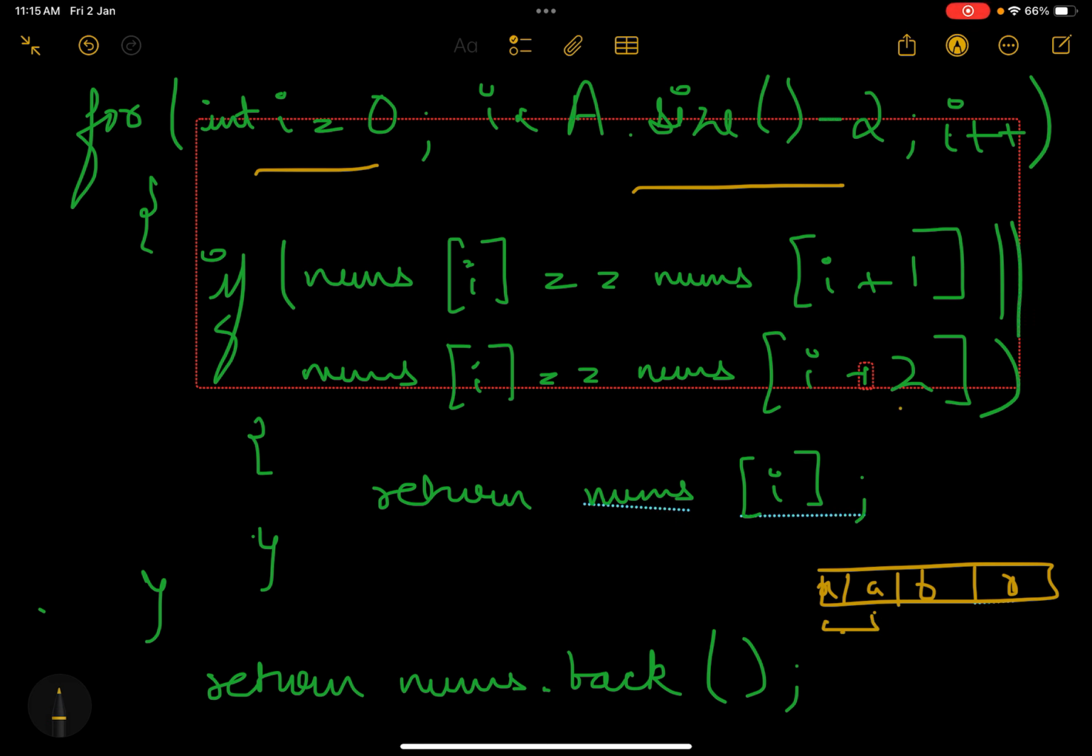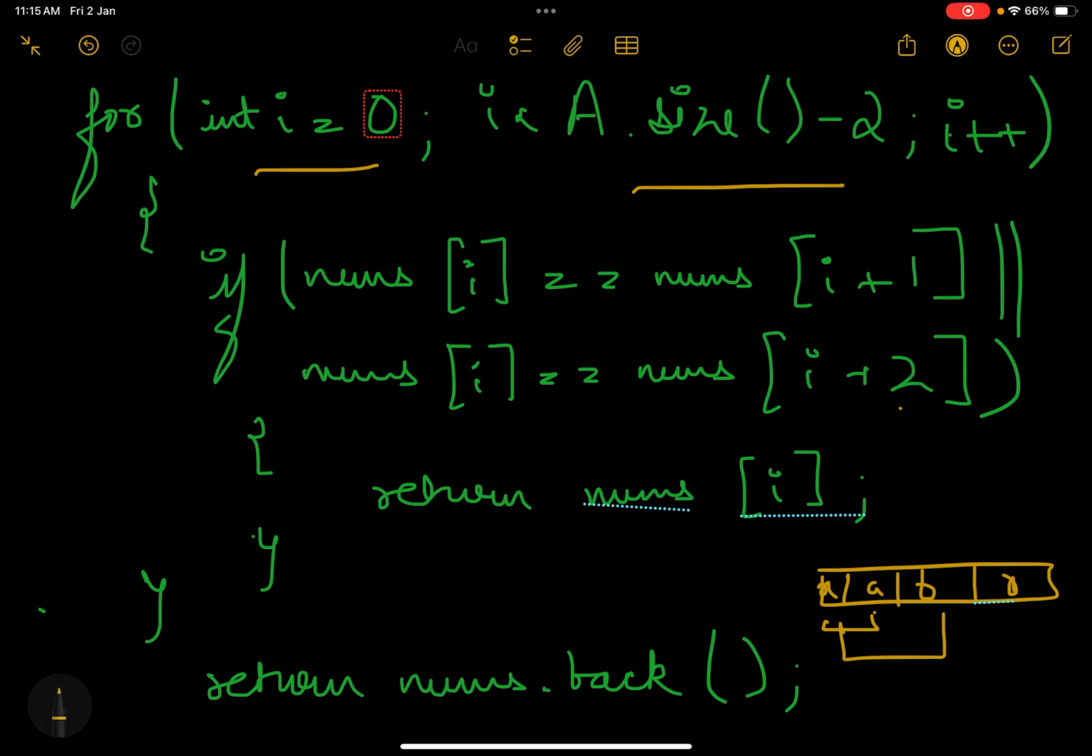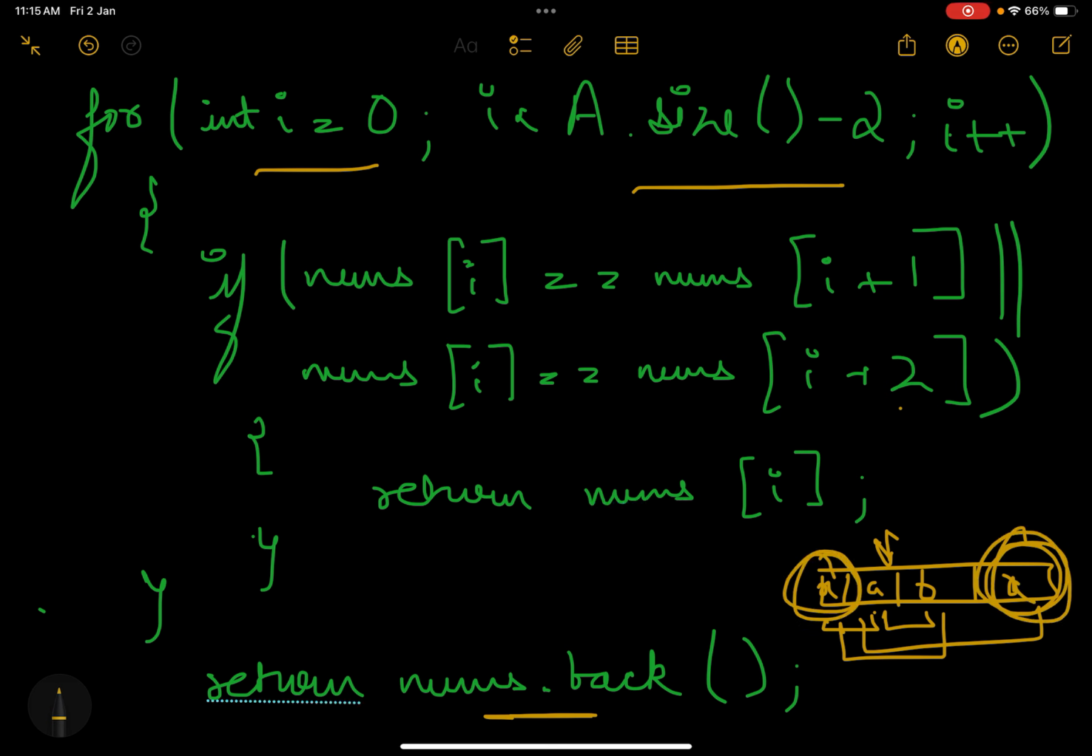Then we'll see if these two are the same. No, it is not the same. Then we'll go till here only. Then we'll check if these two are the same. No. And in that case only we'll return nums dot back, which is our last element, because only in that case our last element would be returned, since only that element would be repeated.